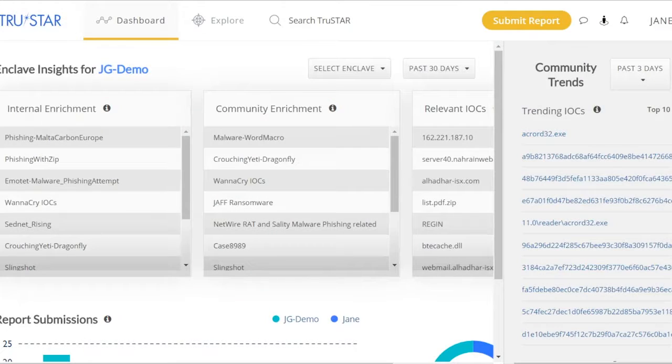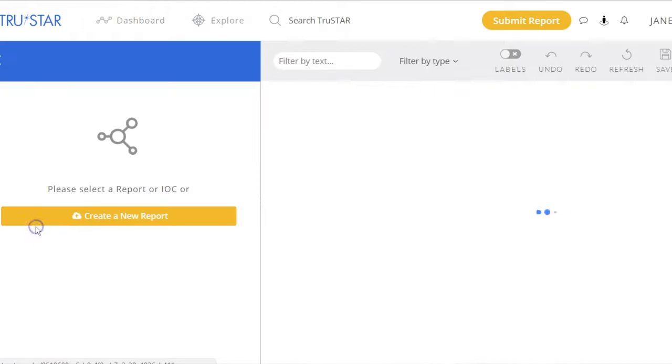The next exercise I want to walk you through is how to do basic threat hunting using the TruSTAR platform. So here we are back at the dashboard, and I'd like to now drill down into what an analyst does to try to determine what the threat actor is doing and how the analyst uses the threat intel platform to accomplish this objective. So let's go back to one of our reports that we have been using. Let's go to the SEDNet Rising that I just uploaded in the last segment.